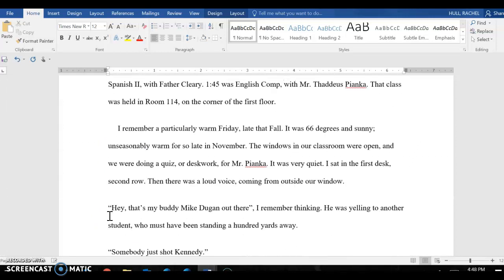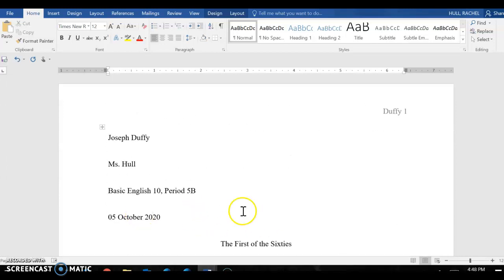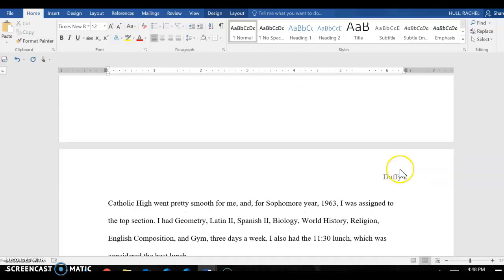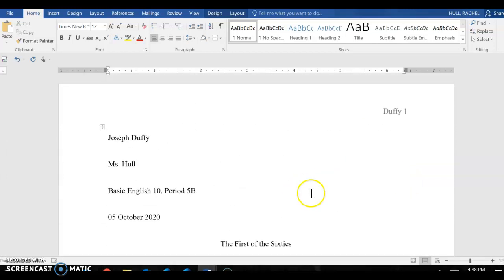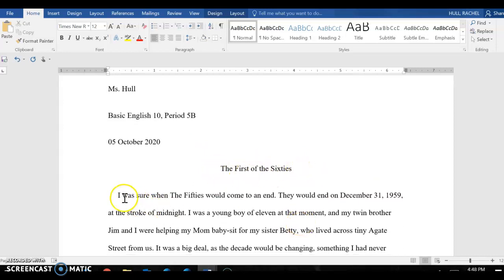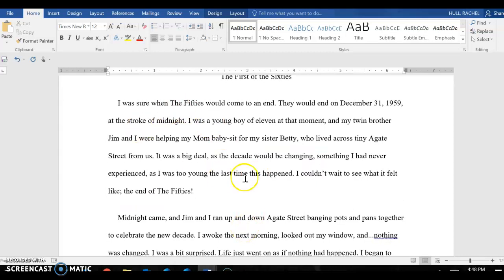Okay, so take a look, and if you will notice, the page numbers are changing. Here's page 1, page 2, page 3, etc. That's the beauty of doing insert page number. It automatically changes it for you. So you're going to have your title, you have your introduction. He's sort of setting the stage, who he was at the time, where he was, who's in his family, and what a big deal it was when the decade changed from 1959 to 1960.